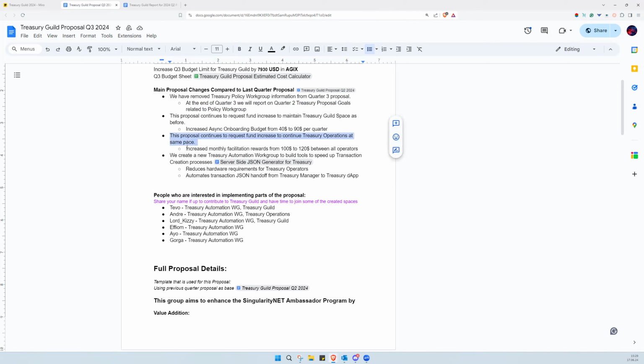This proposal continues to request a fund increase to continue Treasury operations at the same pace. However, I increased the budget amount for facilitation from 100 to 120. That's because we now have 8 facilitators, and distributing $100 between 8 facilitators is smaller, even though we are introducing vacation days. So I'm not increasing the budget that much.